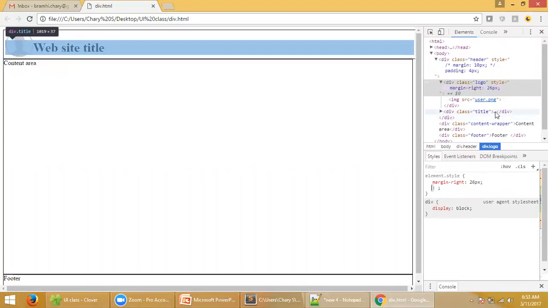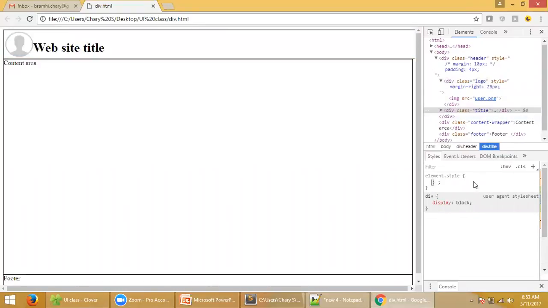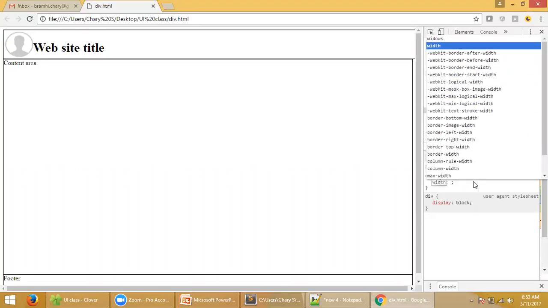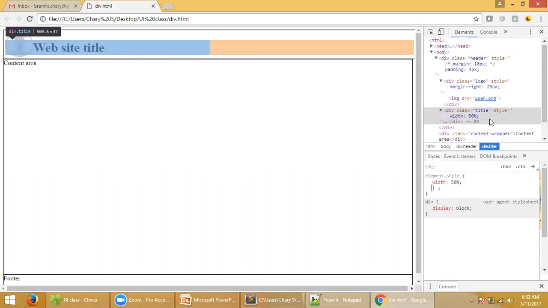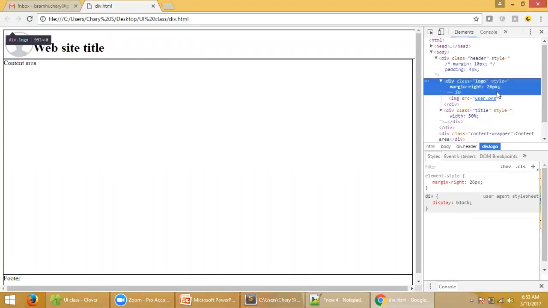Because the width is 50%, it's not applying margin right.